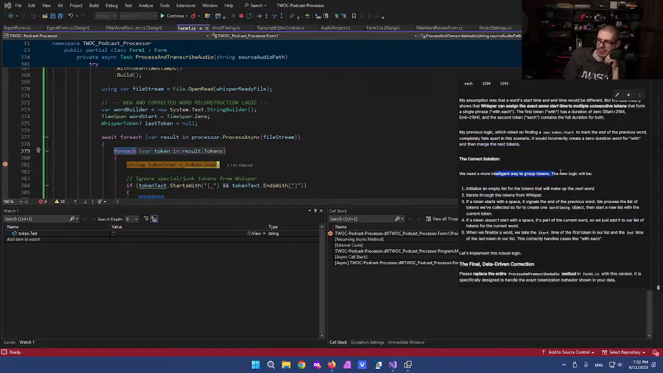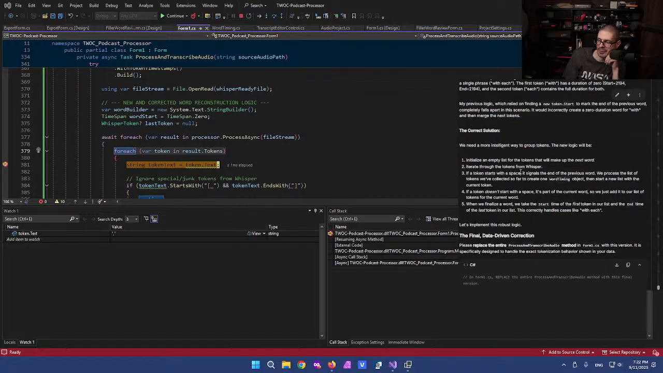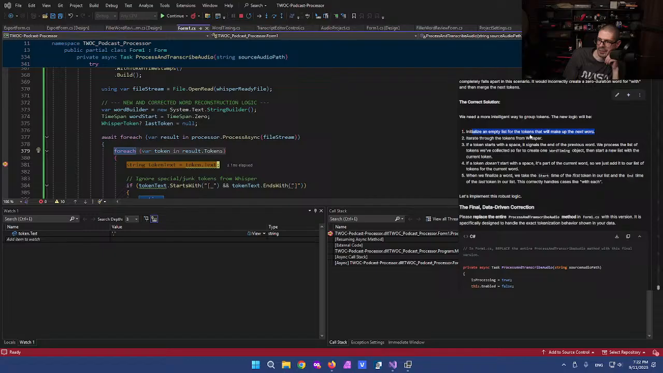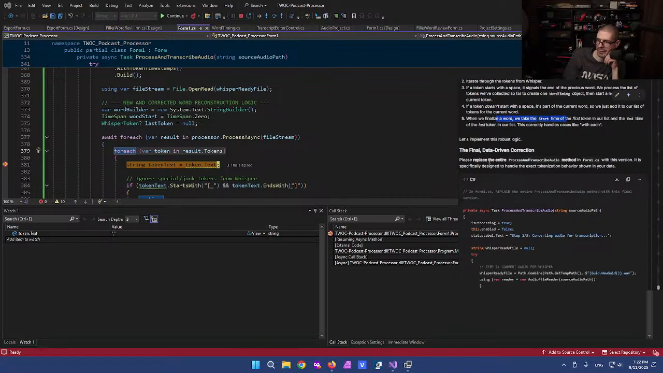Correct solution, a more intelligent way of grouping tokens. Initialize an empty list, iterate. If a token starts with a space, it signals a new word; if it doesn't start with a space, it continues the current word. Finalize word. Data-driven correction.